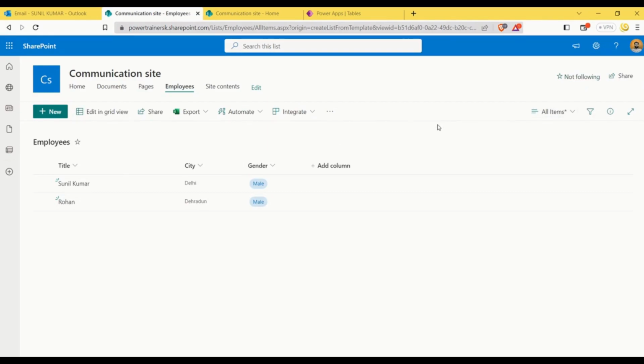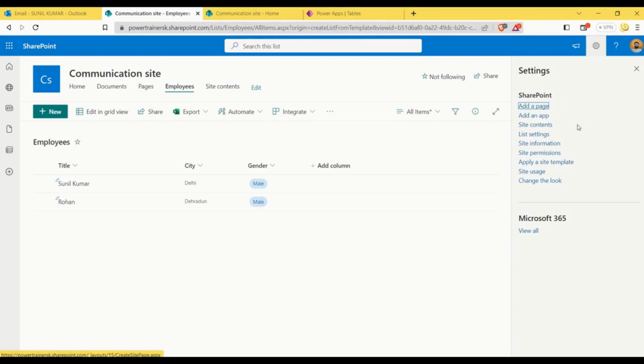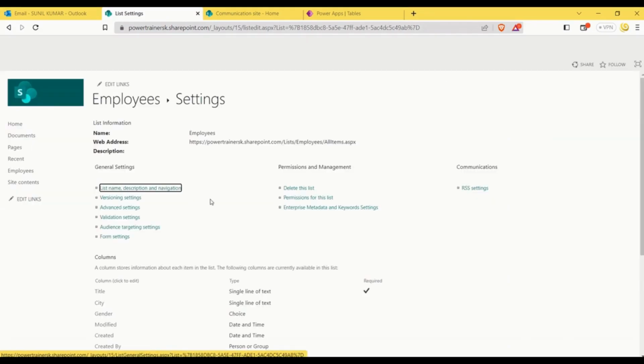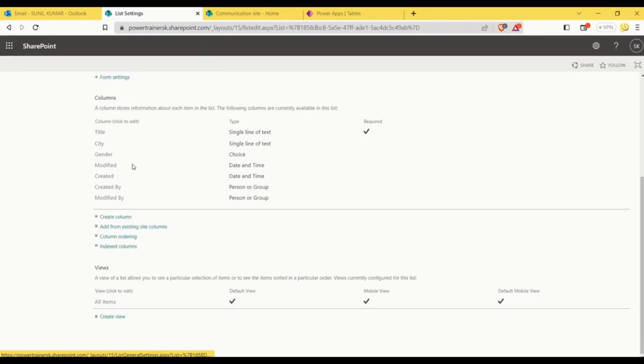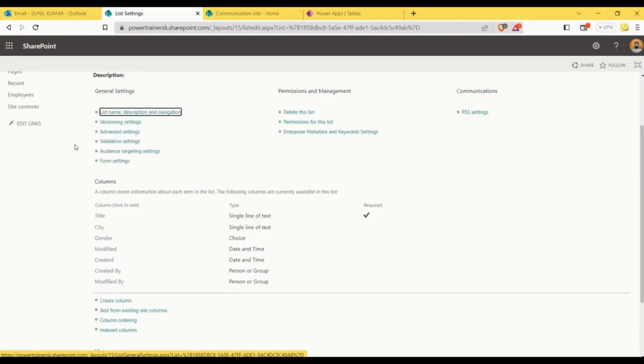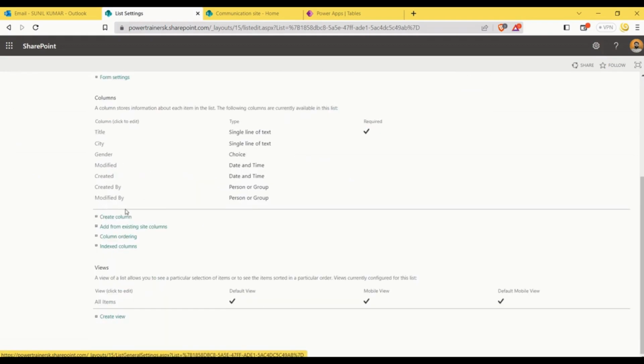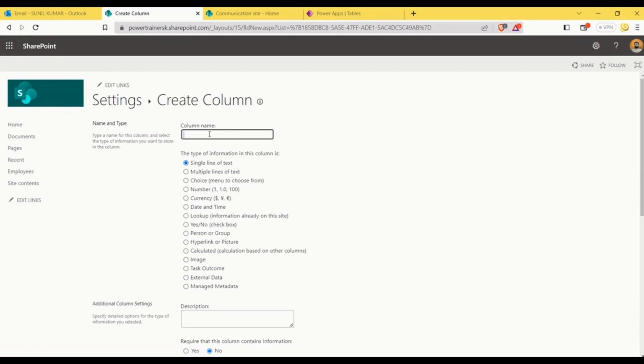Now let's understand a little bit more about this. And if I go to the gear icon again, I can go to list settings. I see an option for list settings. So this is basically the list settings page where I'll be able to see all the columns which are created and other details also. So let's go ahead and create some more columns in here.